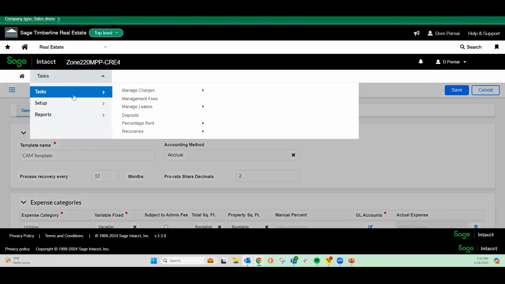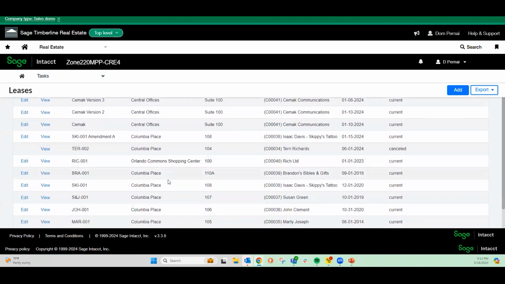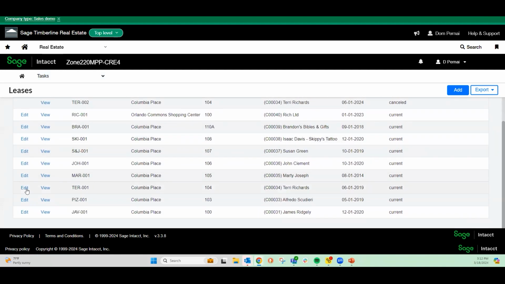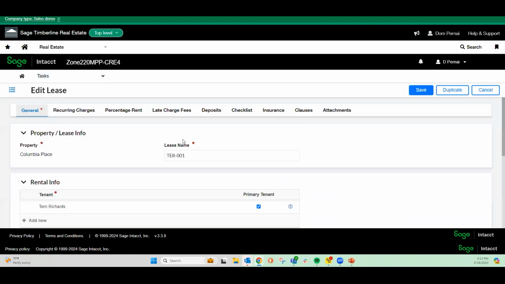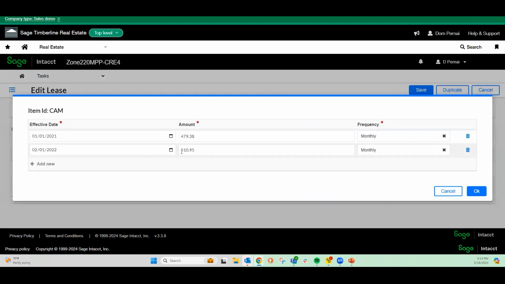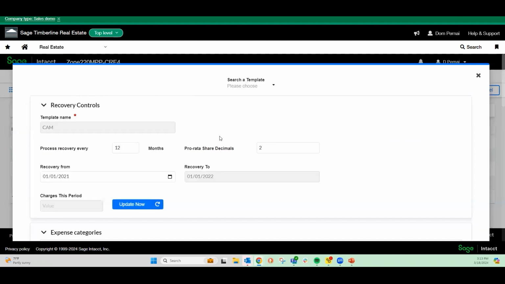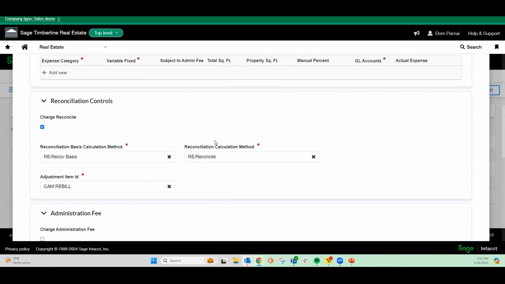Then we have the ability to go into our lease and apply that template. So let's go out here and let's grab Terry Richards. And we see that inside Terry, we've got a CAM recovery, our CAM charge that's been set up. We're billing an estimate throughout the year at this point. Now I go into my recovery settings, and at this point, everything's blank.